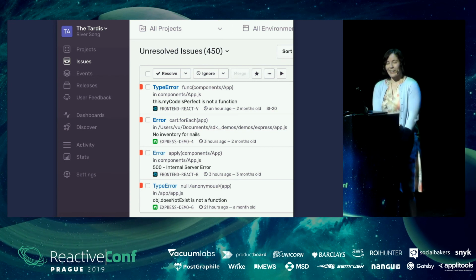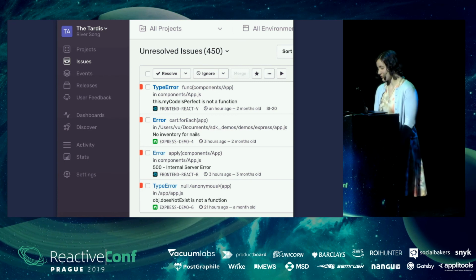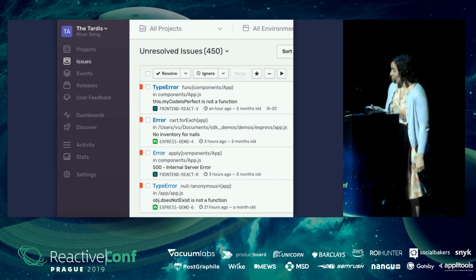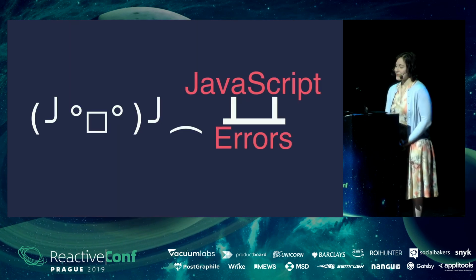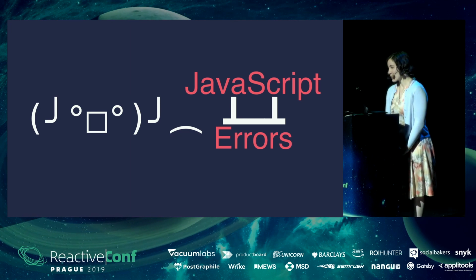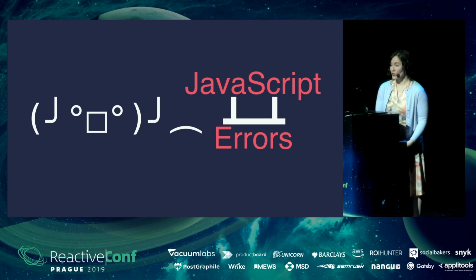And I don't really see this changing too much too soon. I think we really need that .stack property to be standardized, so hopefully that's on the way. I don't know how long it'll take, maybe another few years. But that's where we are. So JavaScript errors, I mean, they're not so great, but we found ways to work around them. And hopefully, in the future, we'll have even better tools.